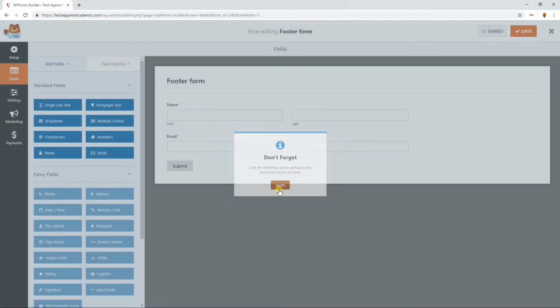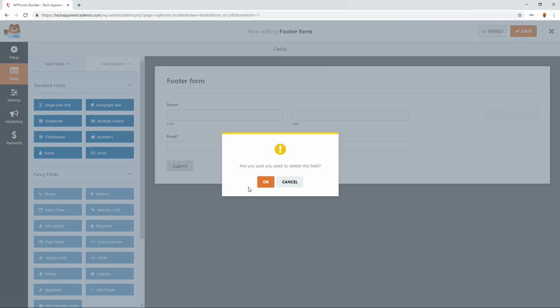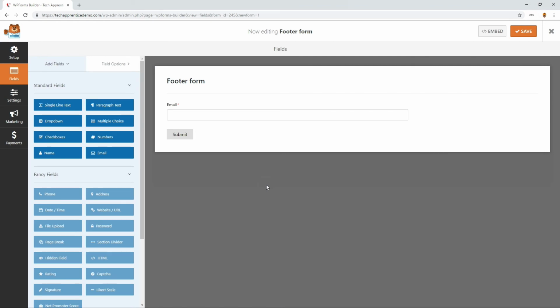All right. And on this one, I'm going to have an email field. I'm just going to have a couple fields here, I think. So let's go ahead and take this off here. I'm going to delete the name field. Say OK. I'm going to have an email field. That looks fine. And then just a submit button.